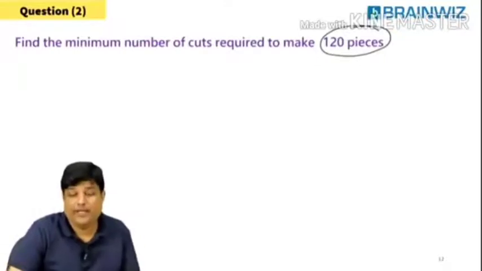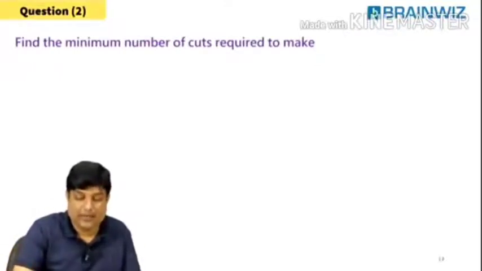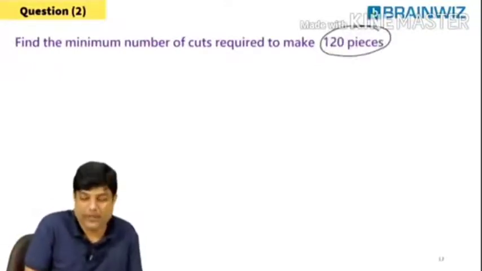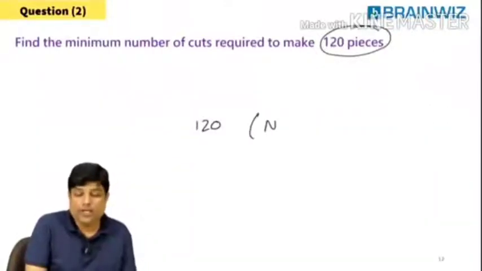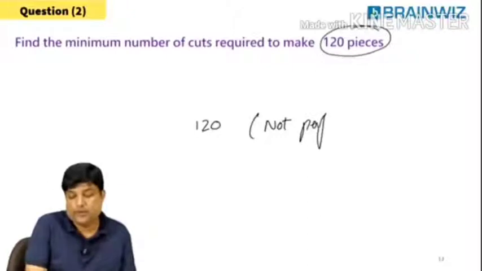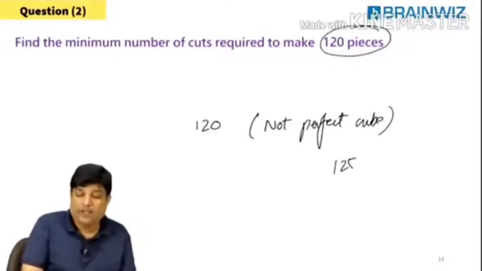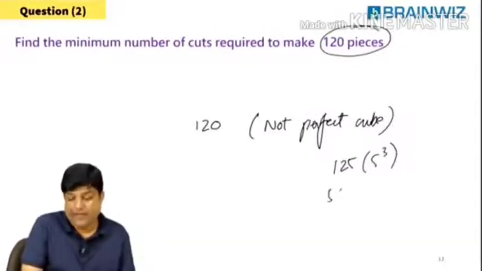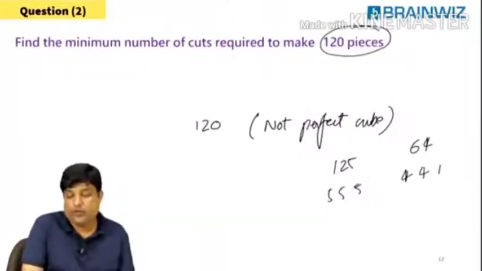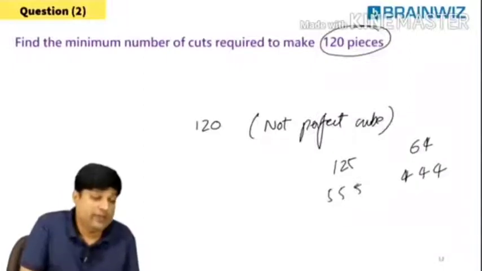120 cannot be divided equally. Are you understanding, everybody? Yes or no? How to do this 120? I'll tell you. Listen, everybody. 120 is not a perfect cube. If I shout 125, you will say 5, 5, 5. If I shout 64, you'll shout 4, 4, 4. Are you understanding, everybody? Yes or no?